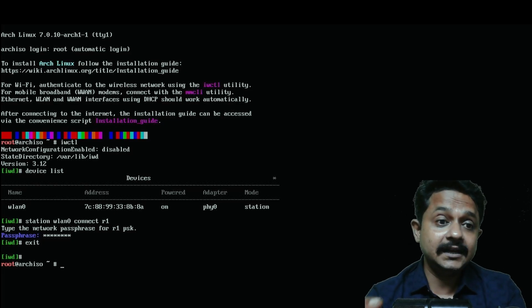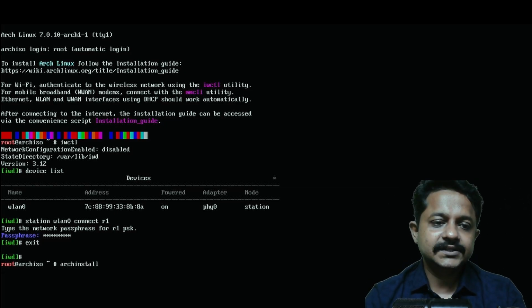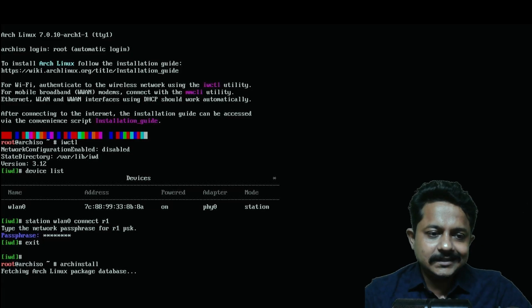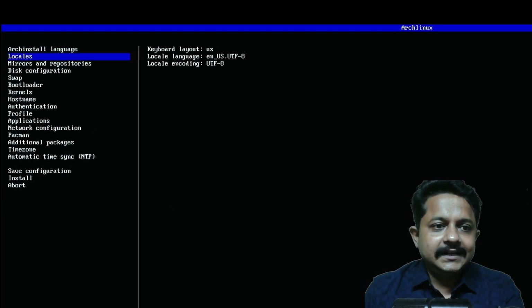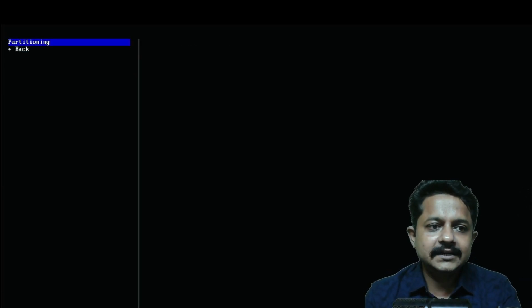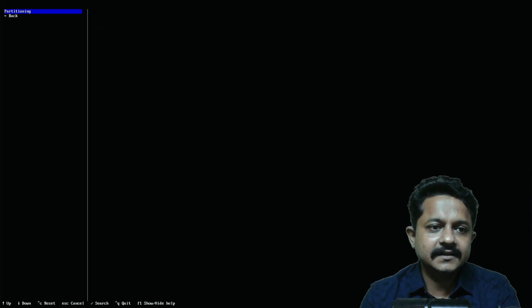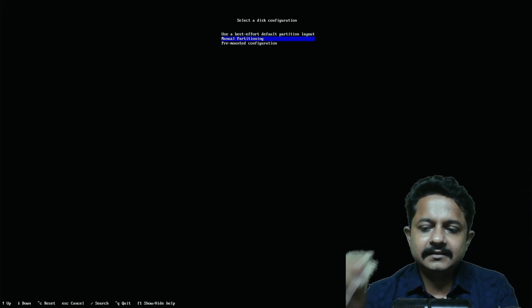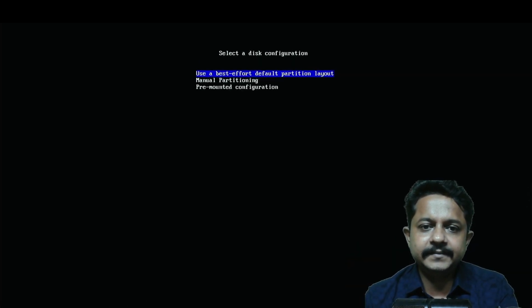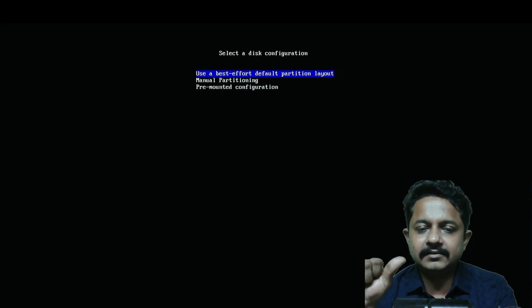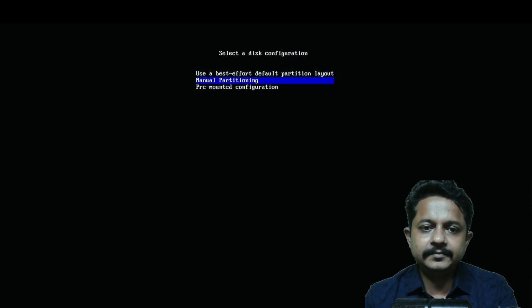Now finally it is a good time to type archinstall, and the installer will start any moment. It has already started and is fetching the Arch Linux database. Now let's proceed with the disk configuration. Partitioning. If I select the first one, use a best effort default partition layout, I'm not sure whether it will use the free space or wipe it out. So to be safe, I will go with manual partitioning.